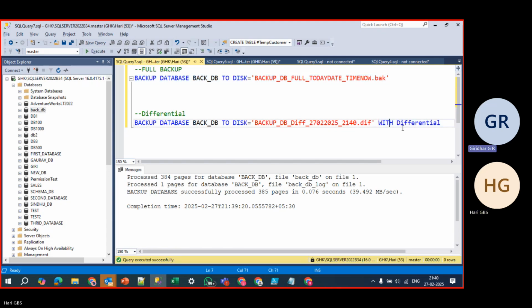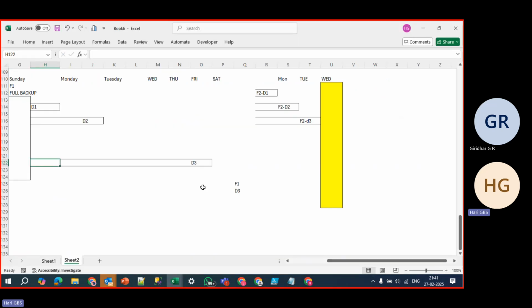So what does a differential backup do? It takes a backup since the last full backup. All the modifications made since the last full backup, it will copy. A copy of all modified pages will be taken to a file. That is called differential backup. Is it clear? Yes, sir.